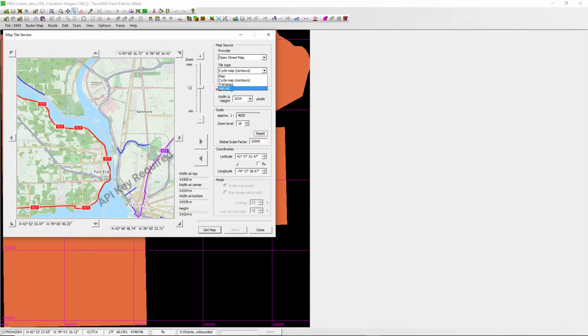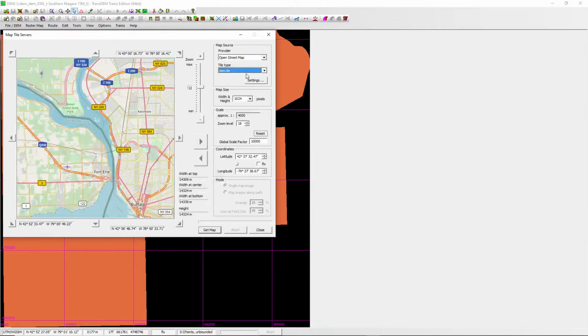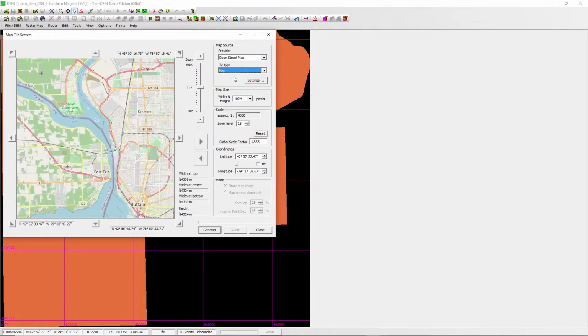Open. With that. Yeah, don't know. Well, that's interesting. It's different, but I don't like it. Yeah, we'll just go with the map.